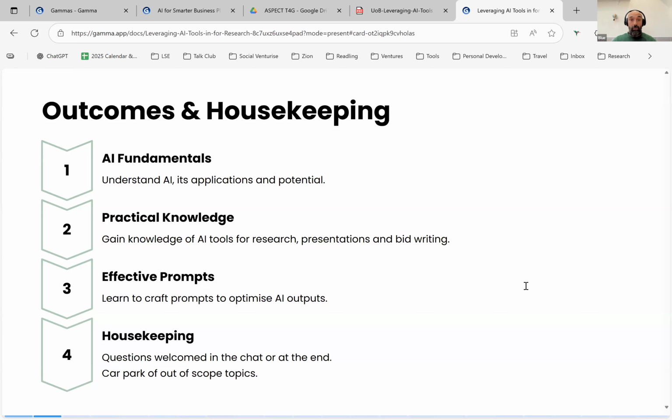We're going to look at a really fundamental element of generative AI, which is creating effective prompts. Prompts is just a fancy way of saying questions, and we'll be giving you the PREP framework for doing that. So every time you write a prompt, whether you're using ChatGPT or Claude or Gemini, you've got a solid framework to get the best output from these large language models. And then housekeeping, like I said, questions are welcomed in the chat. I don't think you're able to come off mute in this session, actually. And we have a car park for those out of scope topics.